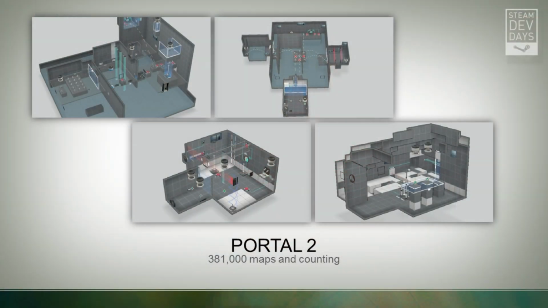Portal 2 is a good example of what happens when you make a super easy-to-use level editor embedded in your game and make it available to all of your players. It was so easy, in fact, that even I could make a level, to the chagrin of my level designer friends. It turns out quite a few people found it just as easy as I did. Over 381,000 maps have been shared with the community.